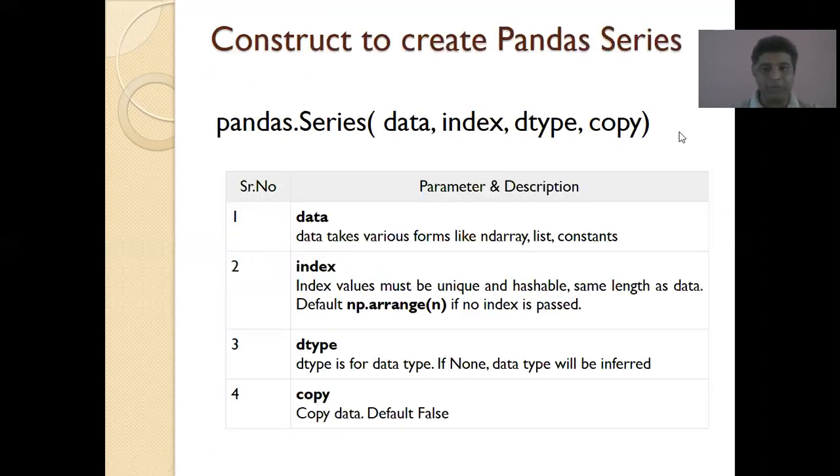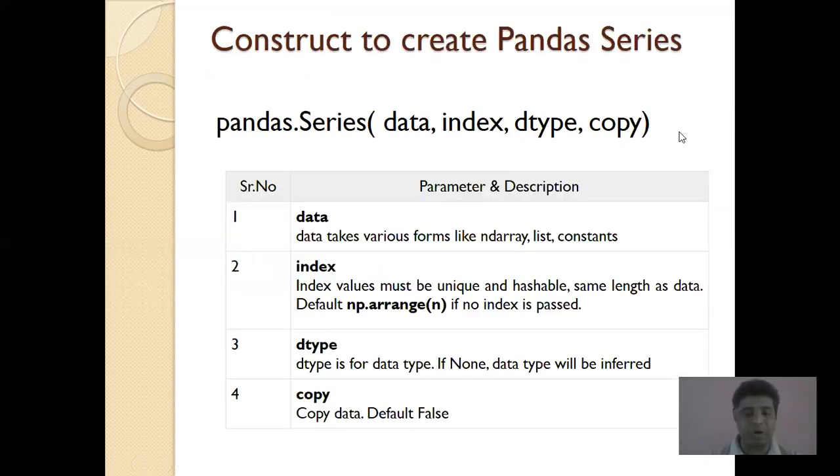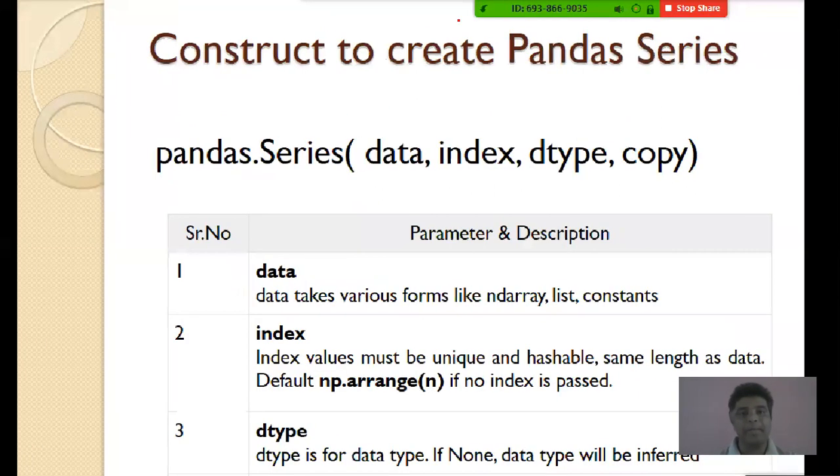Here, I'm just showing how we construct this. So how do we actually construct the Pandas series? If you want to construct a Pandas series, we do it like this. Under Pandas, we have this particular method called Series. This Series method takes different parameters: data, index, data type, and copy, out of which data is the only mandatory part. The rest are all optional.